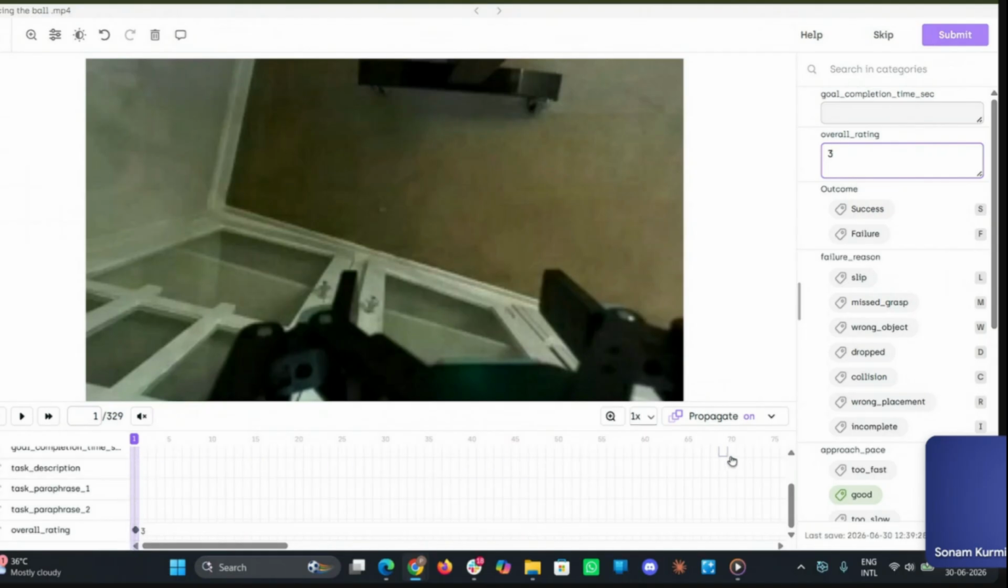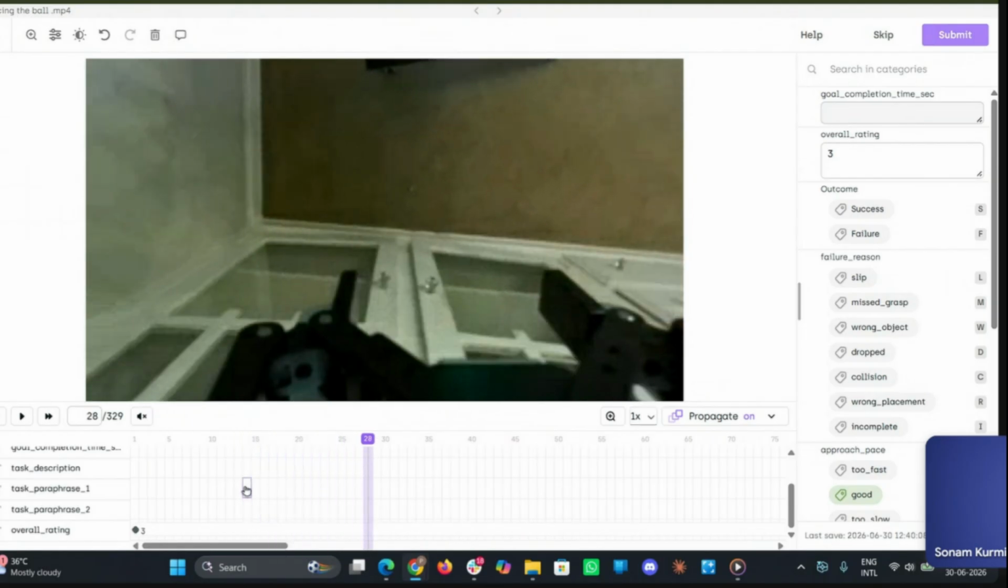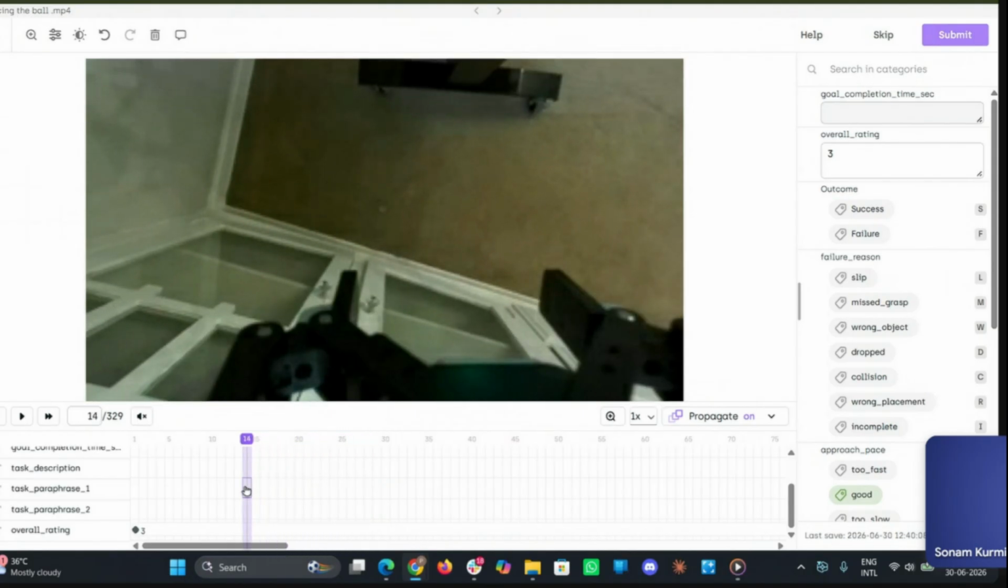These are the frames actually, multiple frames. If you click on the right arrow of your keyboard, you can see it is moving. You can move it frame by frame. If you want to go back, you can also move it frame by frame. Okay, this is very easy, guys.